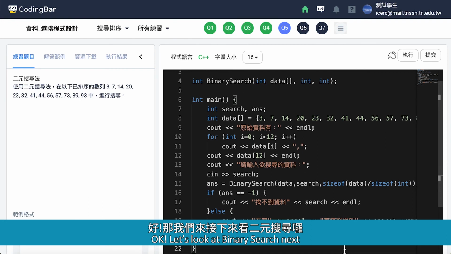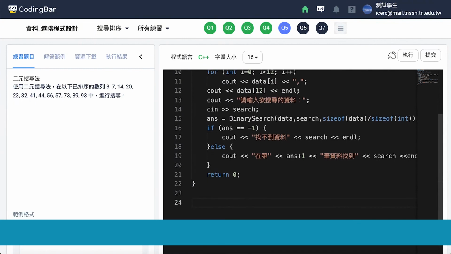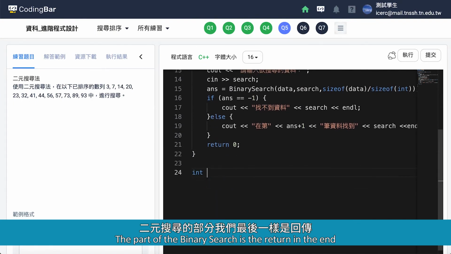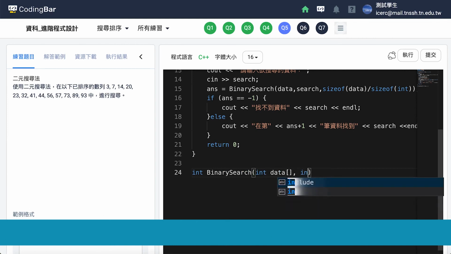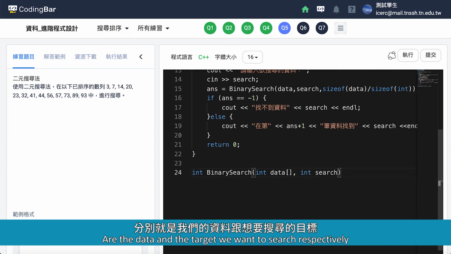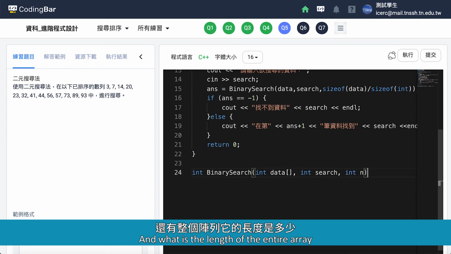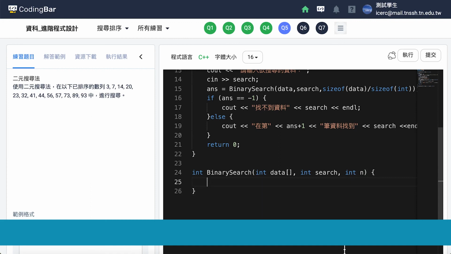Okay, let's look at binary search next. The part of the binary search is the return in the end. Return if it is found. Return that place. Return -1 if not found. The 3 parameters in it are the data and the target we want to search respectively, and what is the length of the entire array. Then, how to do it.